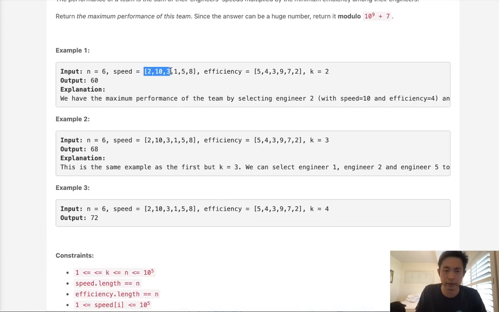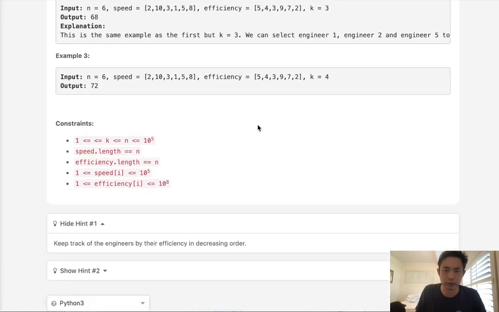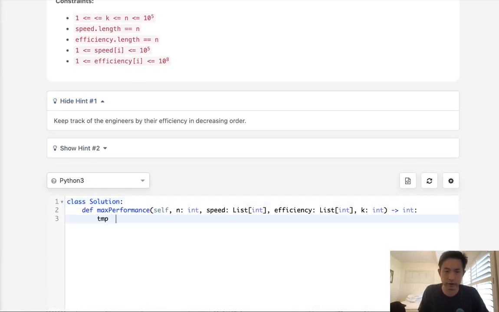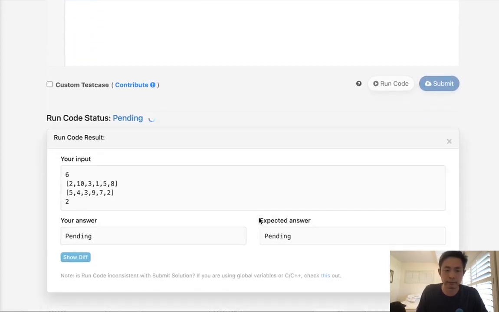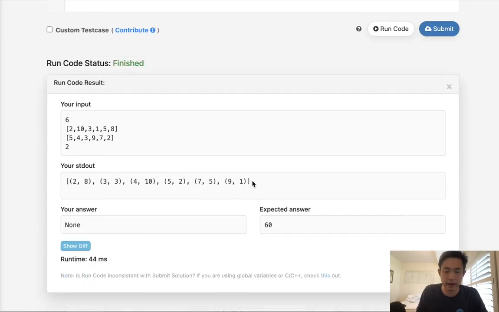So the first thing we want to do is pair these speeds and efficiencies together. That's going to make it a little bit easier for us to sort the two. So let's first zip these together. We're going to get the speeds and efficiency, and we'll put the efficiency in front because that's how we want to sort it. Next, we're going to make sure to sort our temporary array. I'm just going to show what this looks like and give you an idea of how we might solve this. Okay, so the very first thing is we're zipping it together, and we can see now it's sorted in ascending order in terms of efficiency first, right?